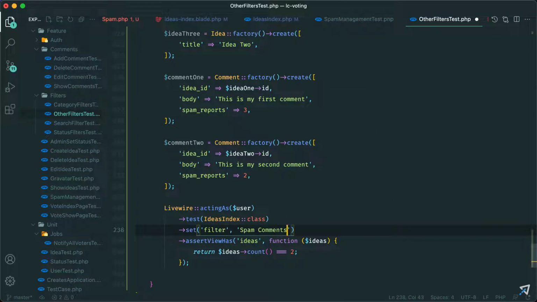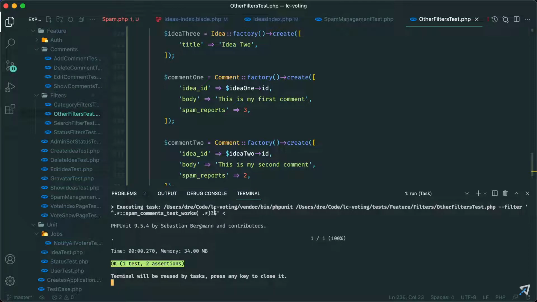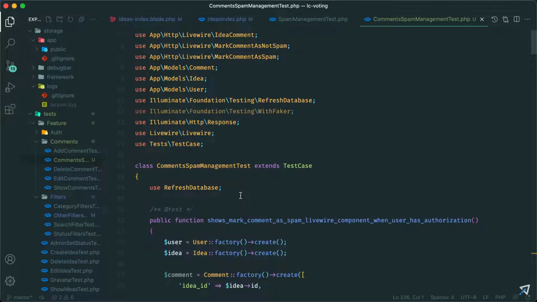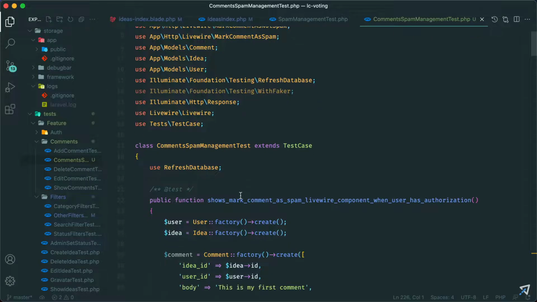And we're just asserting that there are 2 ideas with at least 1 spam comment. So that's because comment 1 belongs to idea 1 and comment 2 belongs to idea 2, and they both have spam reports. So that should be 2. If you run this test, it does pass. Cool. So I'll add the tests for marking as spam and not spam behind the scenes, and I will be back when it's done. Okay, so I've added the comments spam management test, which you can take a look at.